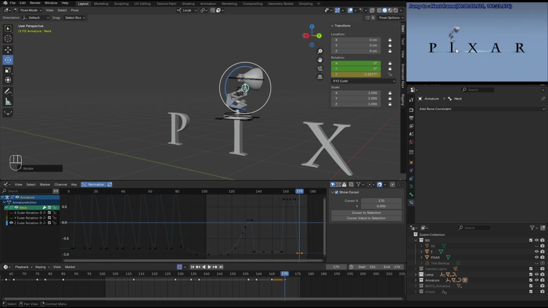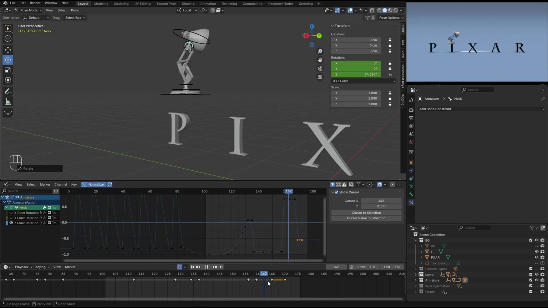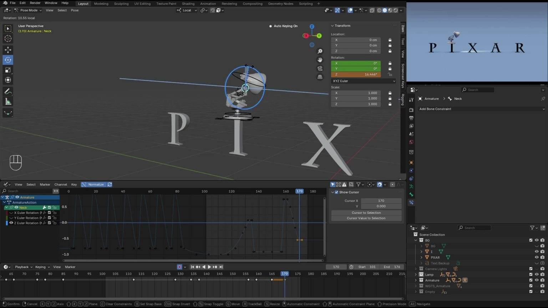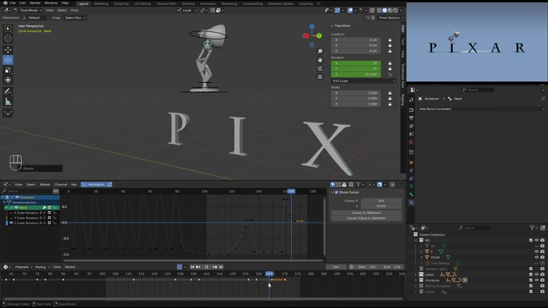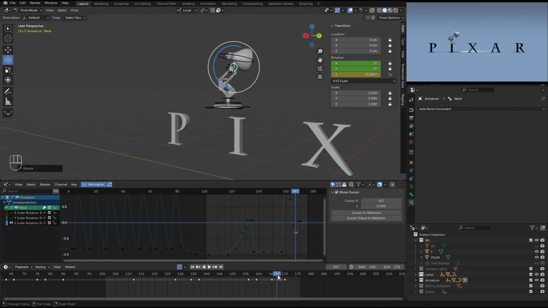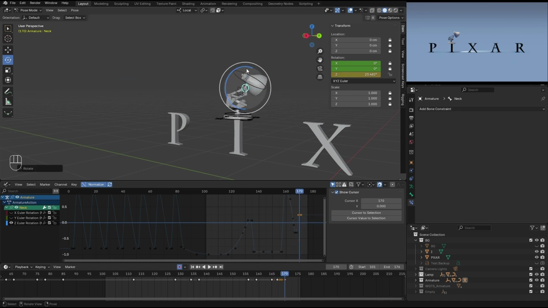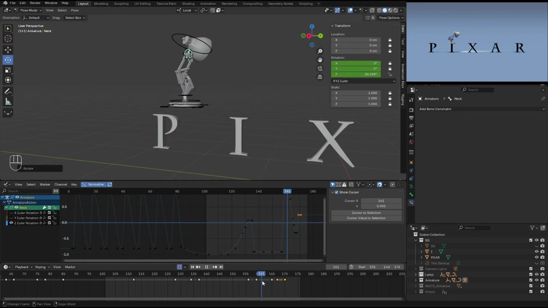Let's check that with the reference. Maybe a little bit more down. Let's move this one up. And maybe go down a bit. Even here, let's go up. And here, go down.